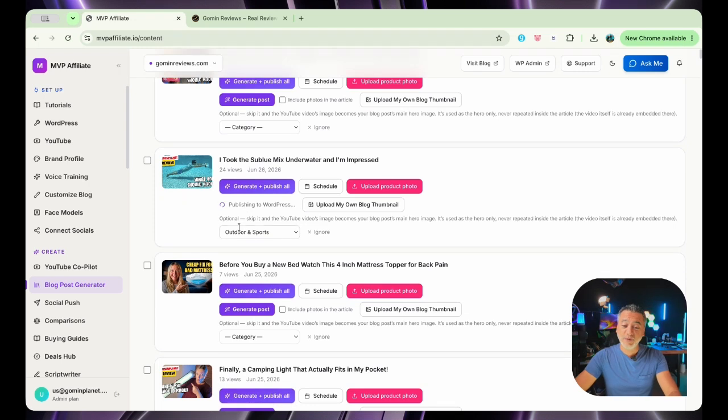It is now saying publishing to WordPress. As you could tell, I didn't do a single thing. And once it publishes to WordPress, it's going to update automatically everything. It's going to publish, yes. I could have it scheduled, like I said before. I could do all of that stuff.